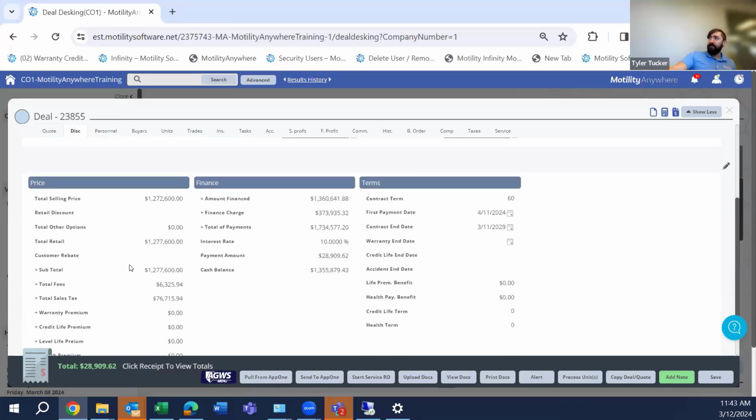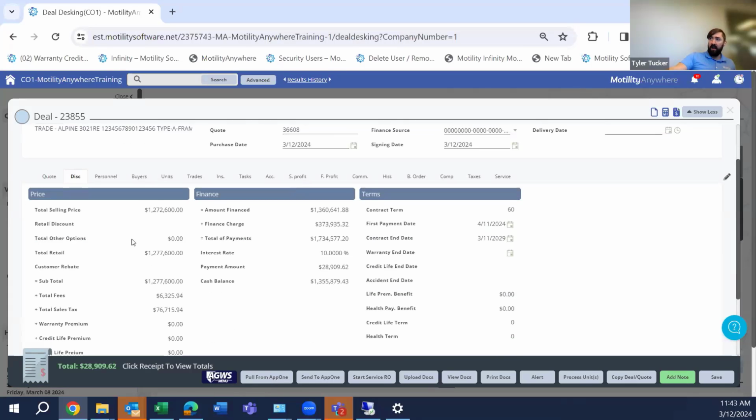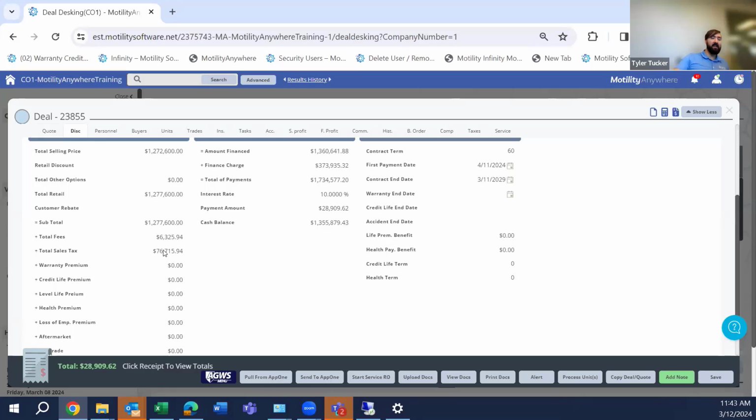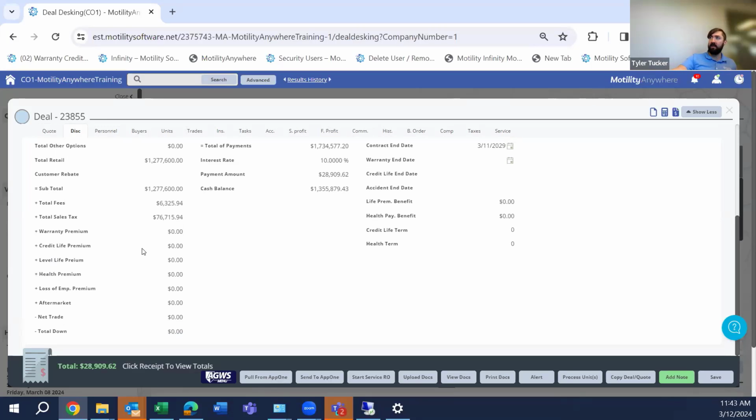The disclosure tab, same concept here. It just discloses information, just a little bit neater than Infinity in regards to how it has it spaced out. And it's a little bit more readable.